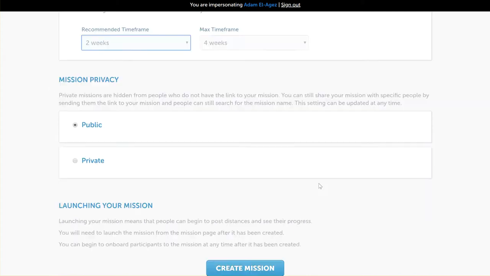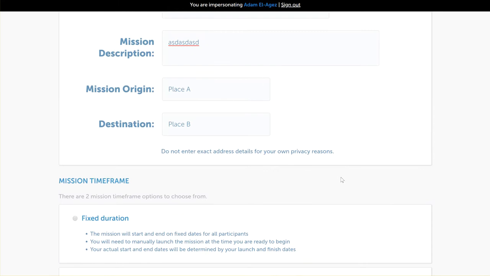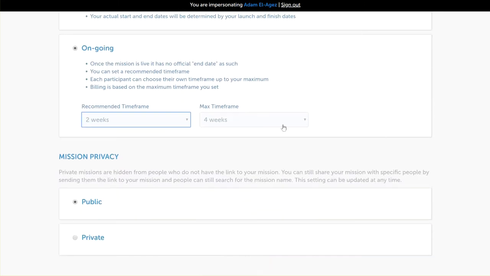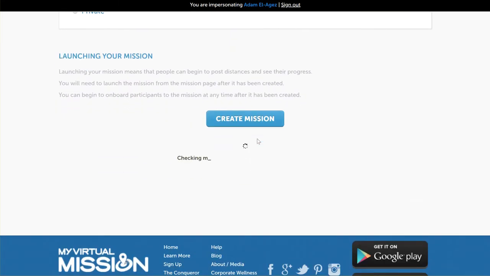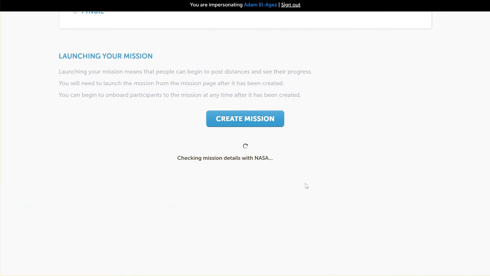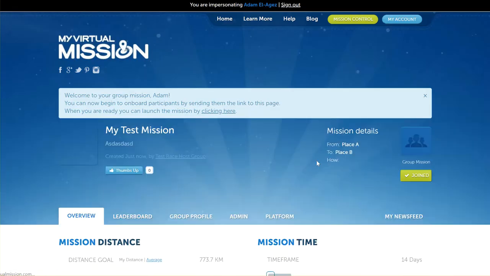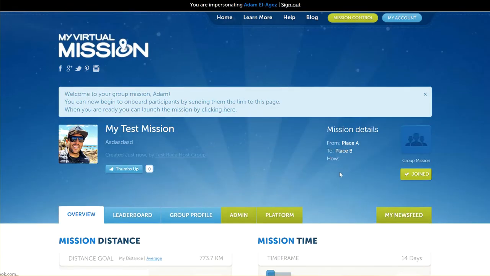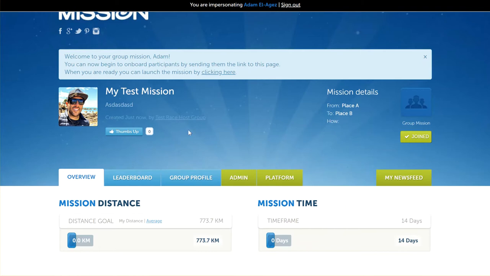Okay, once you have filled in the information on this page, you just click Create a Mission, and you'll get a dialog there while we create the mission for you. Okay, so we have created the mission here. It's just used my default profile picture, but you can change that to whatever you want.